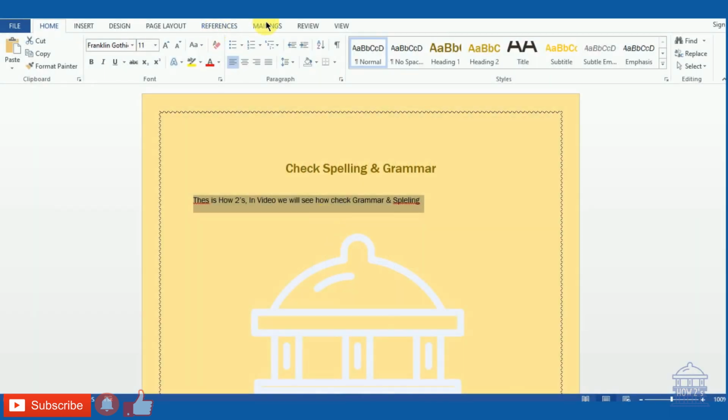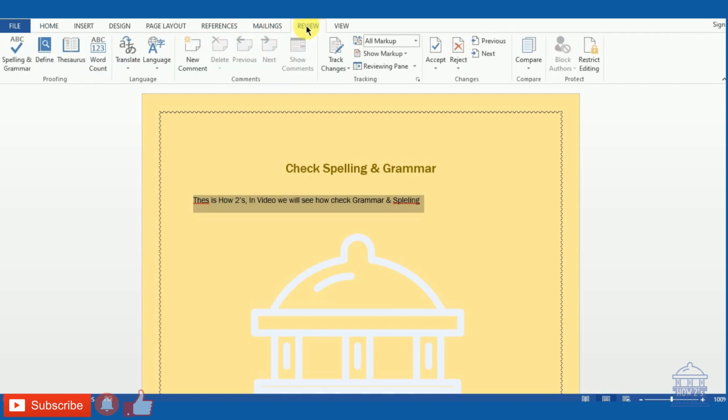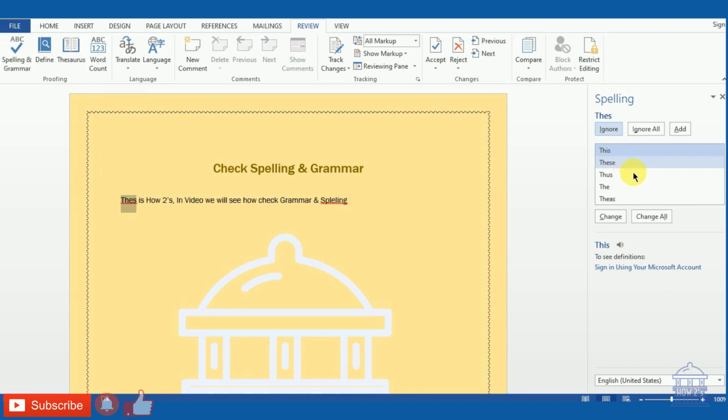To check the grammar, go to Review, and then go to Spelling Check and Grammar, and it will then highlight all the changes that need to be done. Click on Change All, and your document will be corrected.